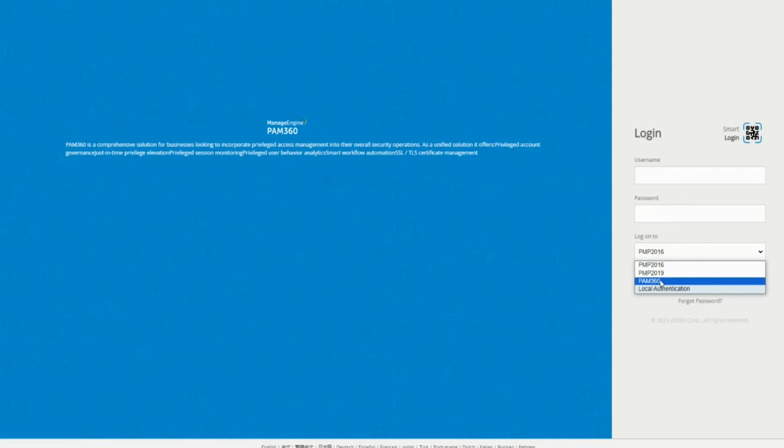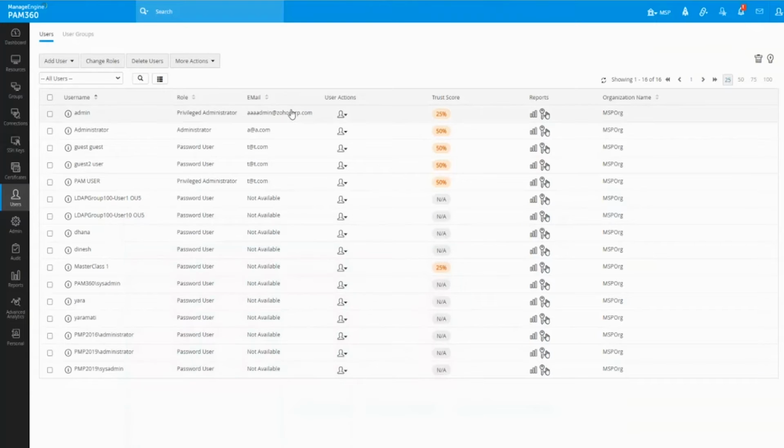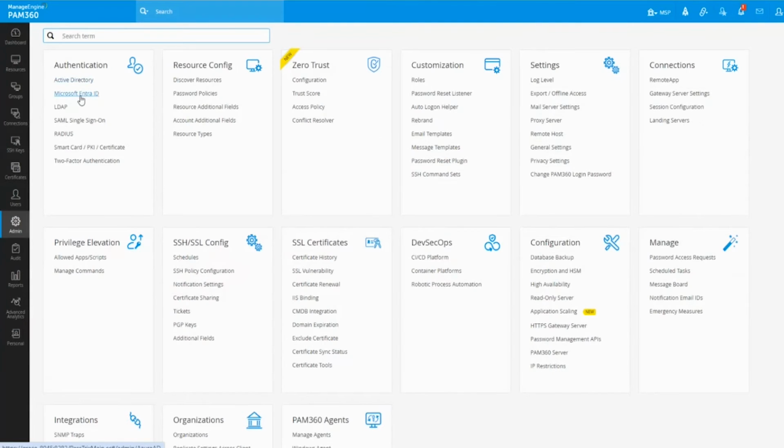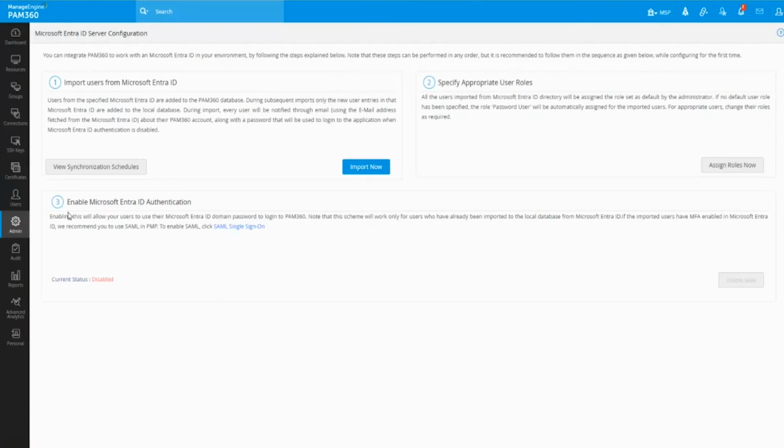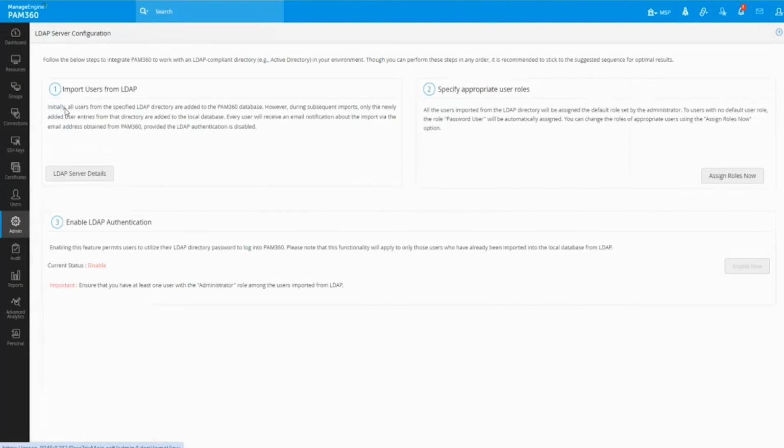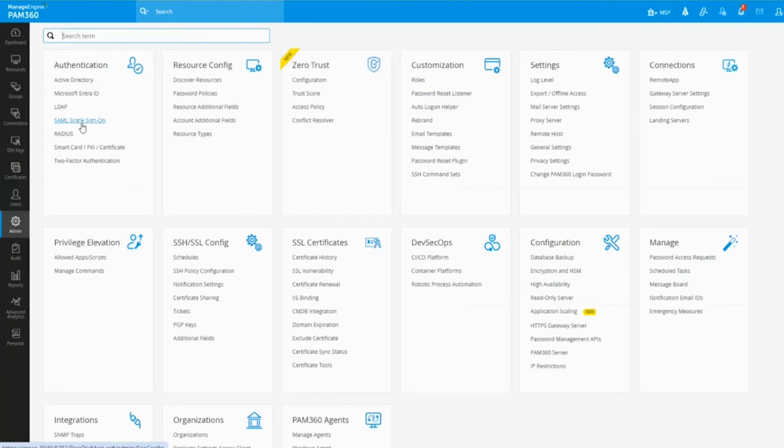So you might have multiple child domains, or you have an environment that deals with cross-domain functionality. Then you can onboard multiple domains here, and you can just choose which domain you want to log into, and you can log into the application. If you want to log in using the inbuilt user accounts that come with the application, you can choose local authentication and log in. So this is not only available for AD, you can also enable it for Azure AD, LDAP, and also we support SAML single sign-on.